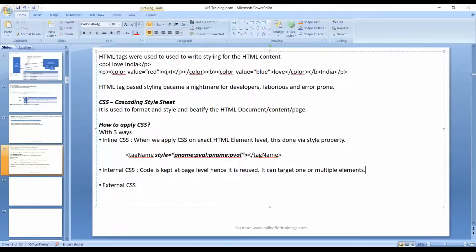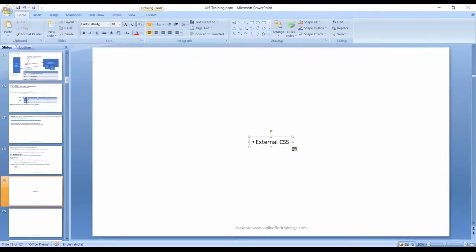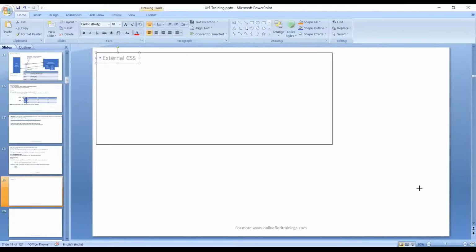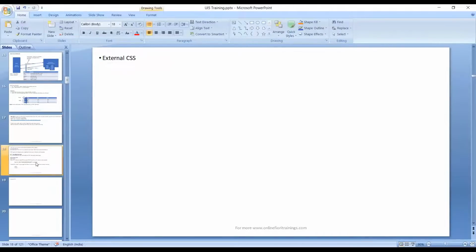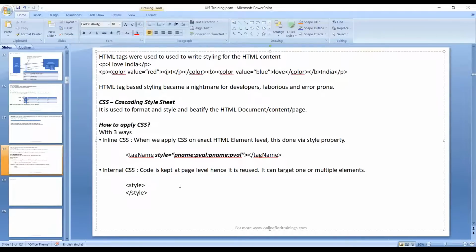So how do we do that? We use something called a special tag at the header level called the style tag. This is a new tag I'm introducing. This is a tag you got to use to be able to apply the style, guys. Okay, let's move this external style to the next page. You can move it here. Okay, so this is what you got to use.